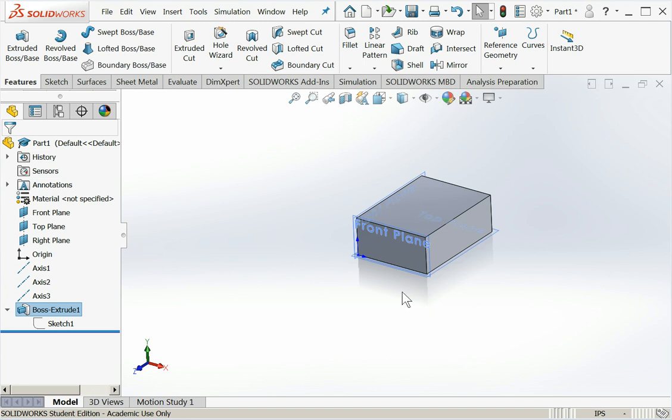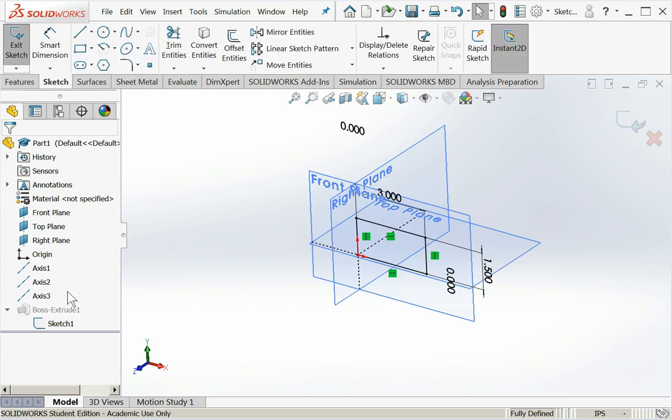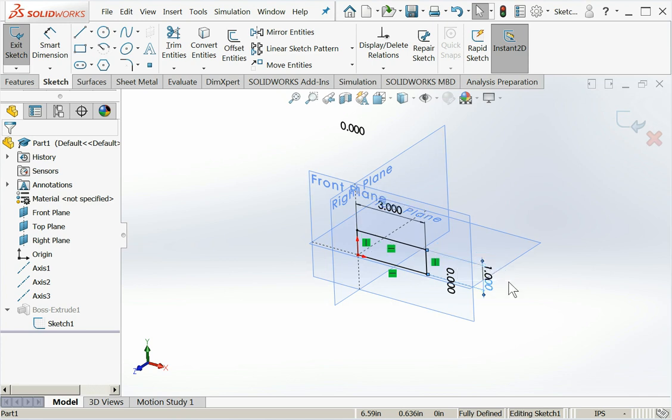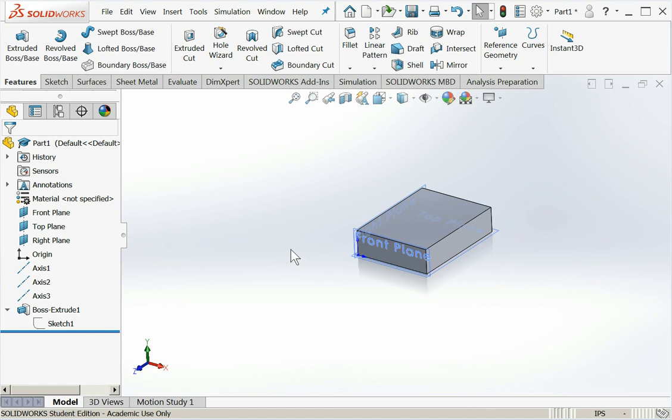I can also change the profile. So if I come to the sketch, I can right click on it. I'll hit edit sketch. Here's all my parameters back. So if I want to make it only an inch tall, I can just click on the dimension, type 1.0, and when I exit the sketch up here, everything updates.